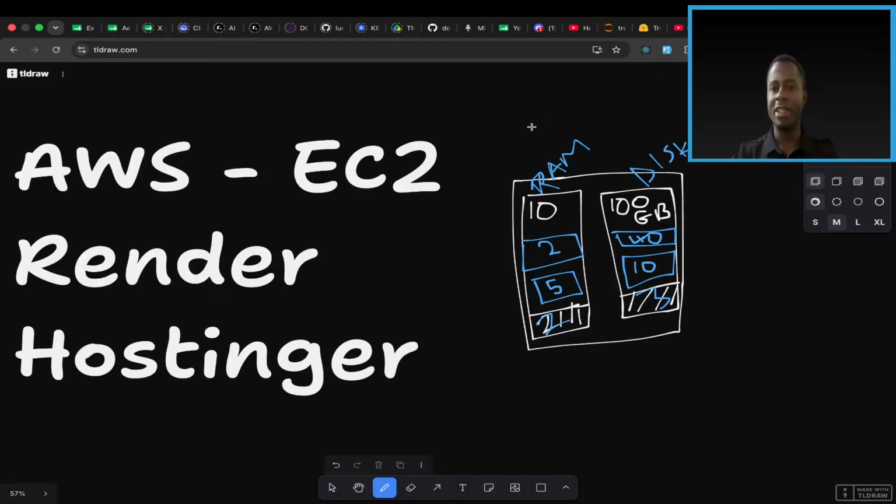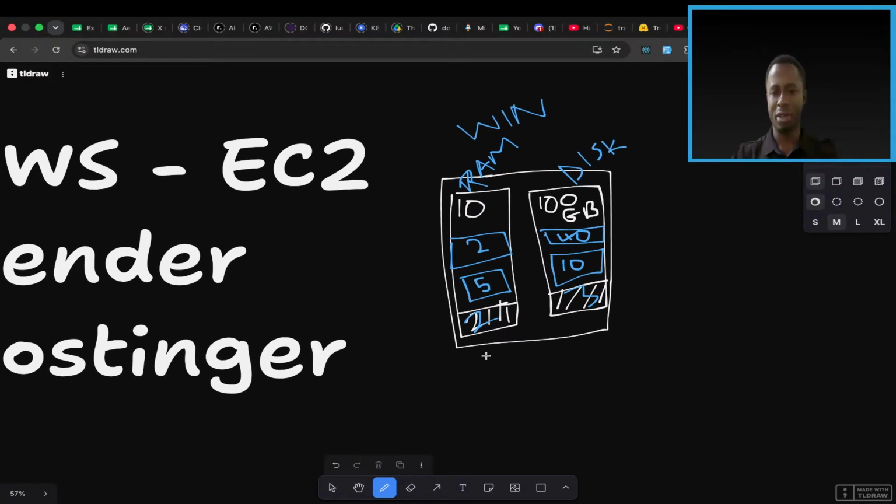And maybe this machine is a Windows machine. And let's just say you're very rich, you have another machine. You can have another machine maybe running Mac, or it can be Linux. Can be anything.